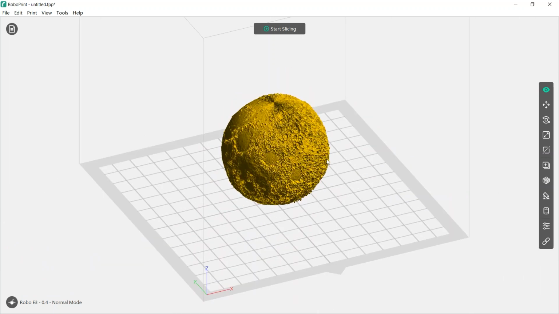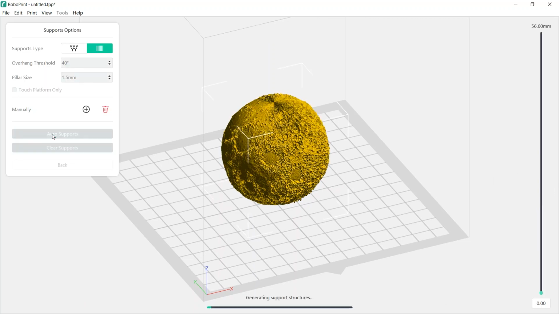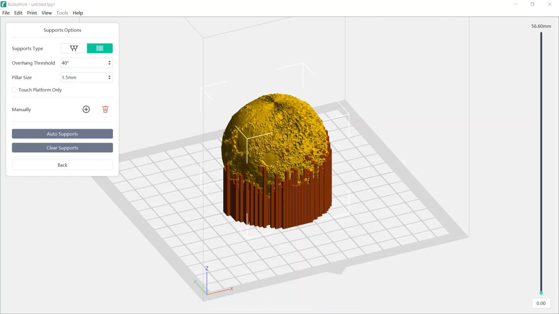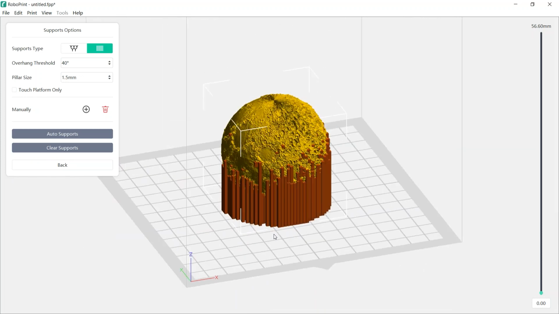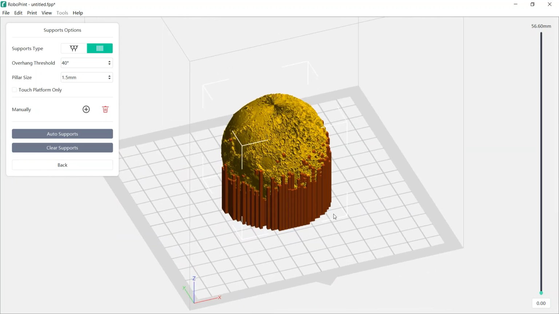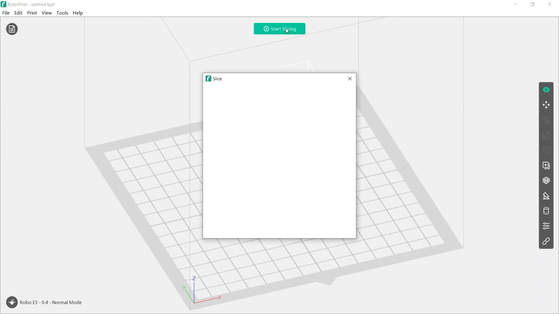Once you have your 3D model ready for printing, and remember, if you're doing something that needs supports, to go in and auto-generate them before setting it to print. So once your model is ready for 3D printing and you've added any supports that it may need, you can close the support menu and click Start Slicing.